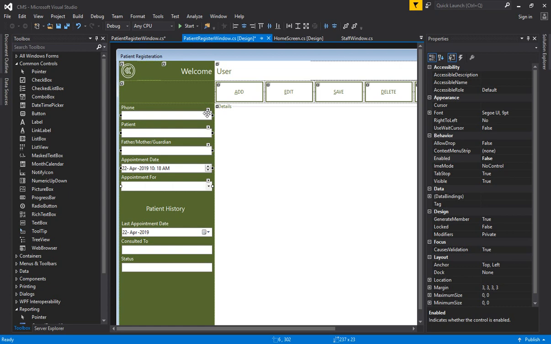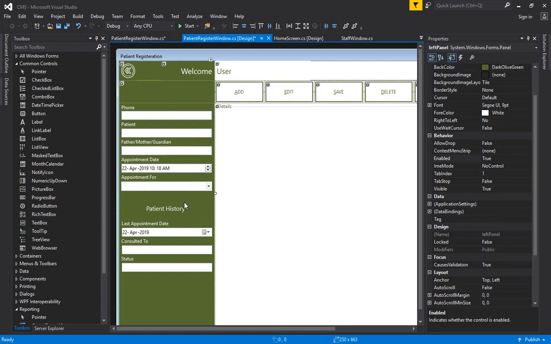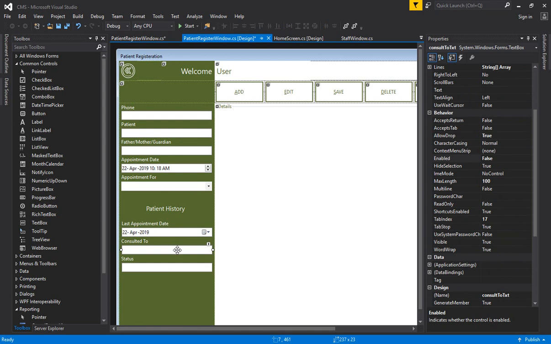Now the next thing: what happens when you click the add button? In the previous lectures, when I click the add button, all controls inside the left panel are enabled by default, and all the controls are specified with validation also. I don't want this control, this control, and this control to be validated.